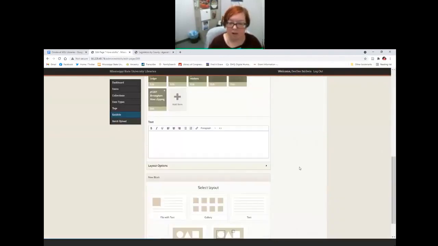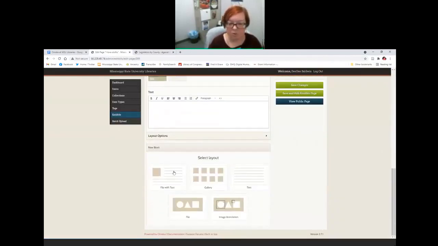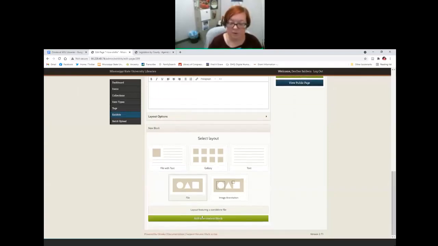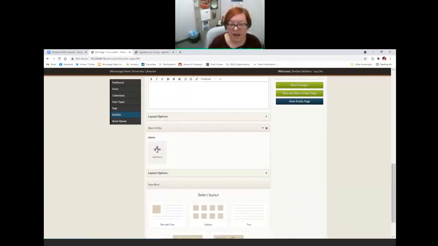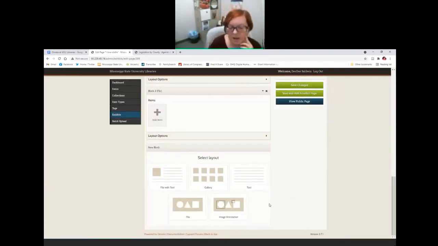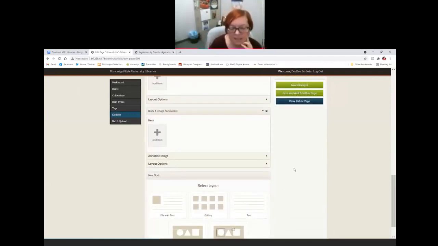And there's other types of blocks you can use as well. These two will probably be the most common that you're going to use, but there's a text-only block that you can use. There's file, and for this one, you could add like a PDF or something. If you want people to be able to download a PDF, you could do that there. Image annotation is a little more complicated. It lets you choose parts of an image that you want to talk about.